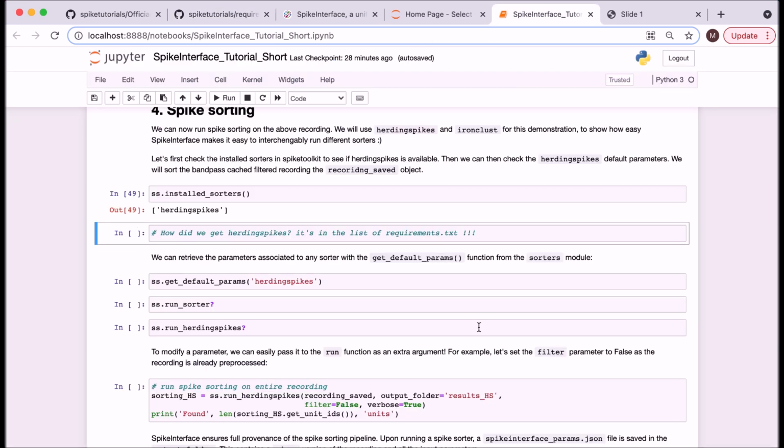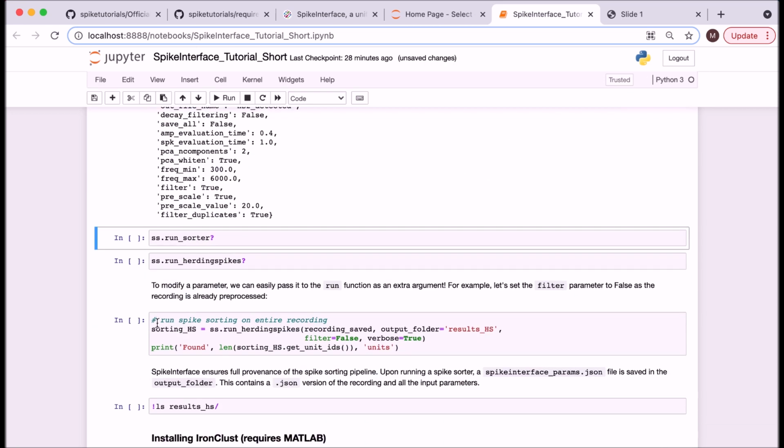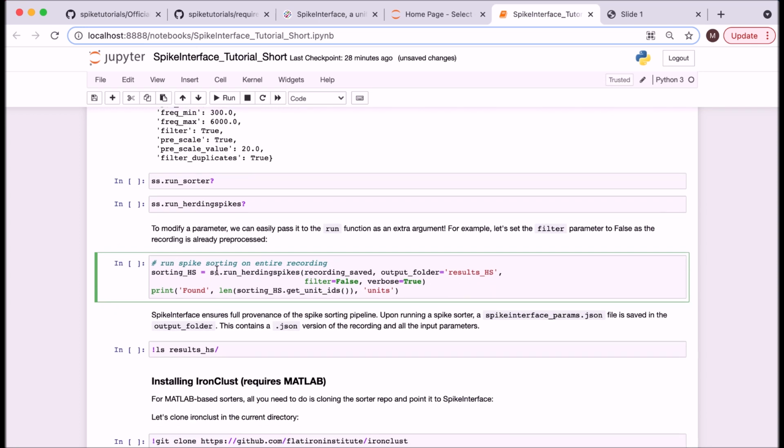I do walk through two other ones, how to do that, in longer tutorials. You can do MATLAB-based ones or use the Docker as well. We can check the default params, actually run the spike sorting algorithm. So what we're going to do is we're going to sort. That's the HerdingSpikes.